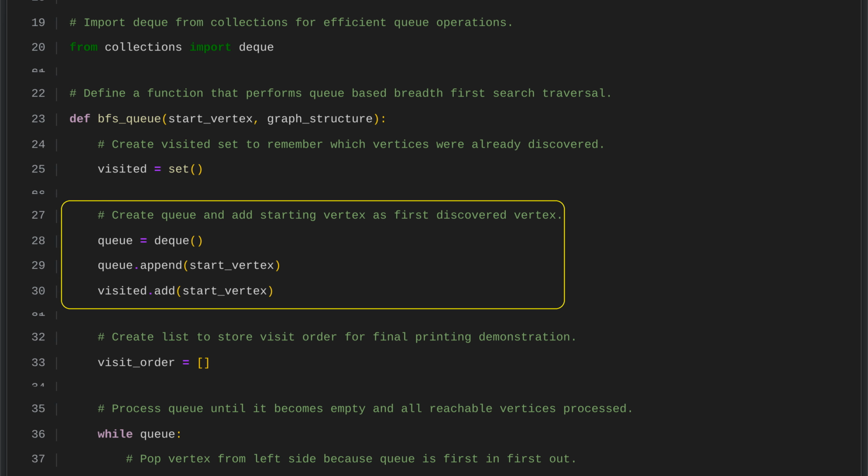To begin a breadth-first search, we create a queue using a double-ended structure that lets us efficiently add and remove items from both ends. We then place the starting vertex into this queue as the first node to explore. At the same time, we add this starting vertex to a visited set so we do not process it again later. This setup initializes the traversal by tracking both where we have already been and which vertices we will visit next.